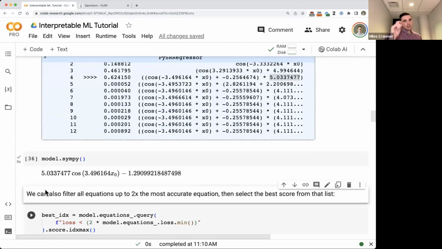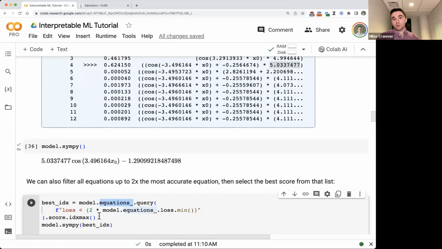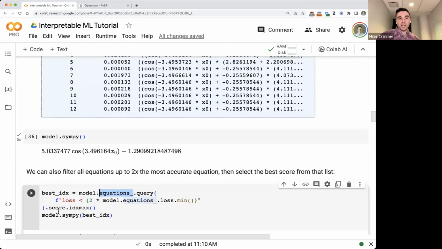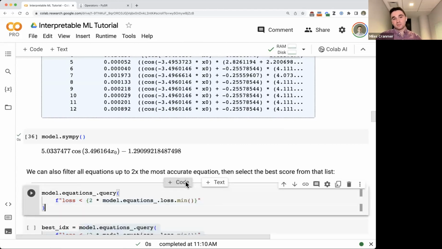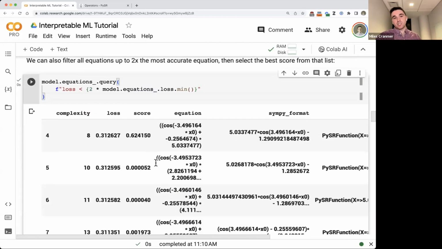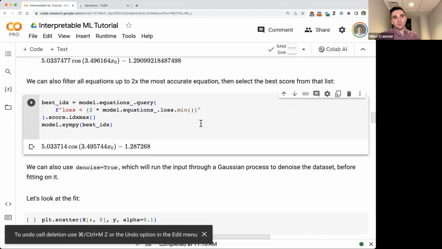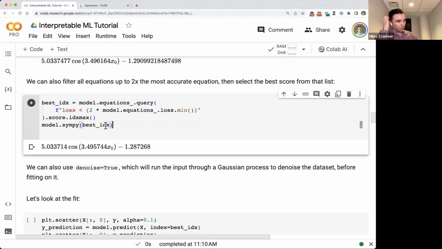So the nice thing about the equations being a pandas data frame is you can use all the pandas data filtering stuff. So if you want to look at the equations with some loss, you could just look at that subset of the equations, or the equations with some score threshold. This is kind of a minor detail. We don't need to look at it. But if you want to filter the equations in a different way, you could do that.